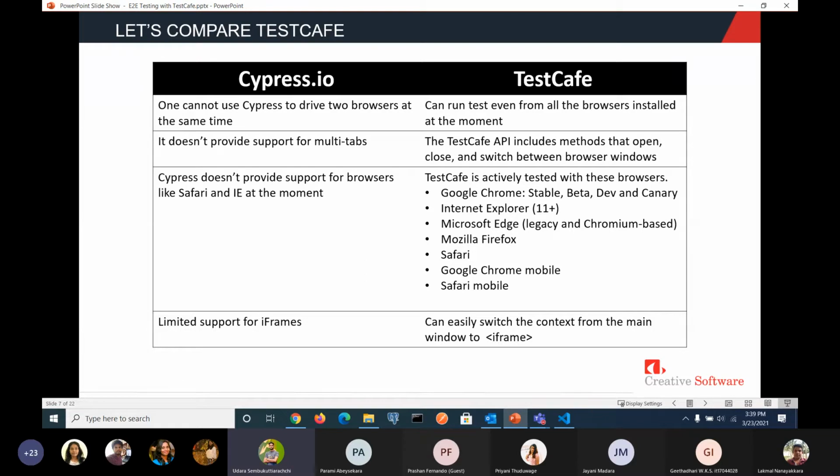One thing is Cypress cannot drive two browsers at the same time. Let's say you want to run your test on Chrome and Firefox at the same time. Cypress cannot facilitate that at the moment, but with TestCafe, I will show you, you can run all the browsers you have installed in your machine at one go, concurrently. No issues there with TestCafe.